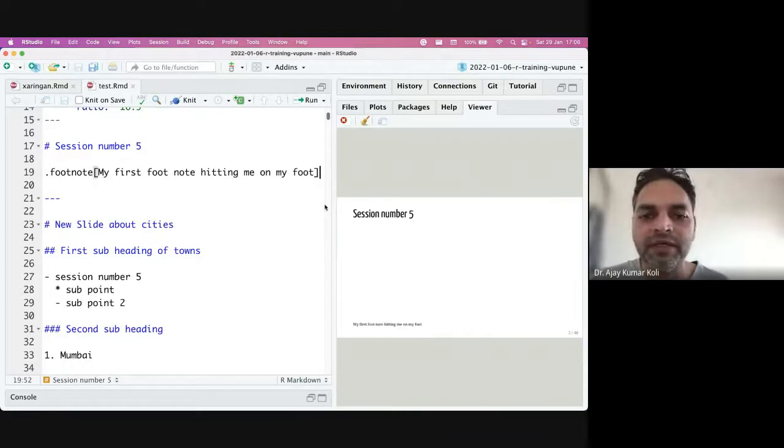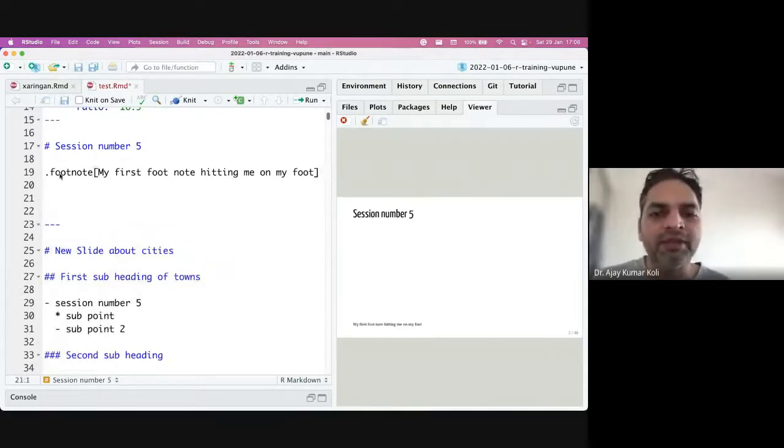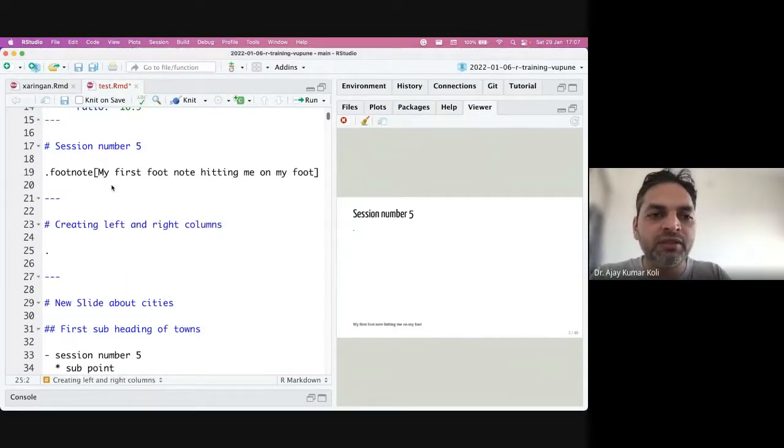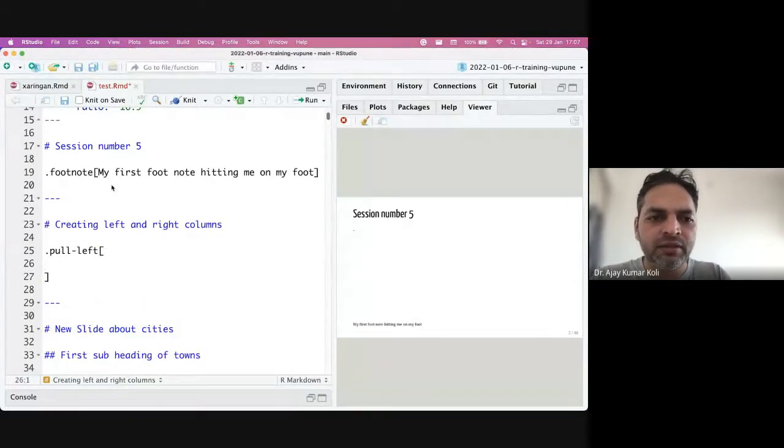So this is something new which we are learning for the first time: how to write xaringan codes to include more functions. Dot and then the name of the function and then the bracket. And like this, we have several functions. One of the functions is creating left and right columns, and the code for it is pull dash left.